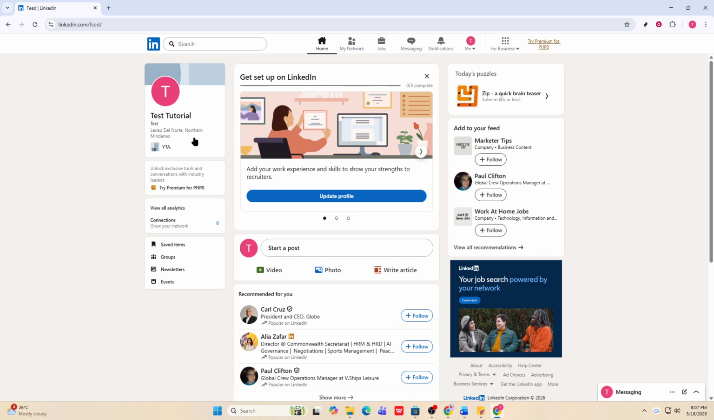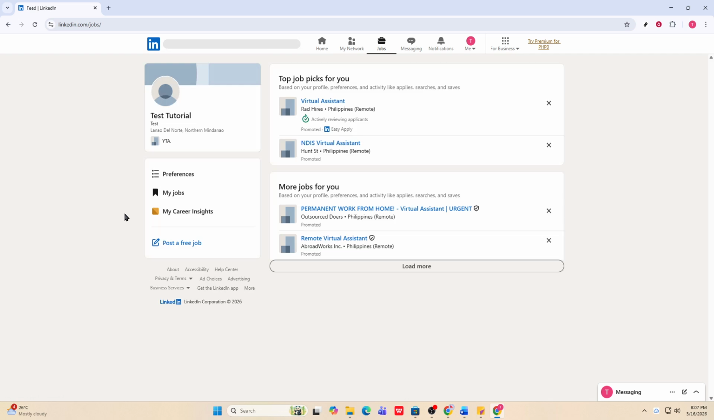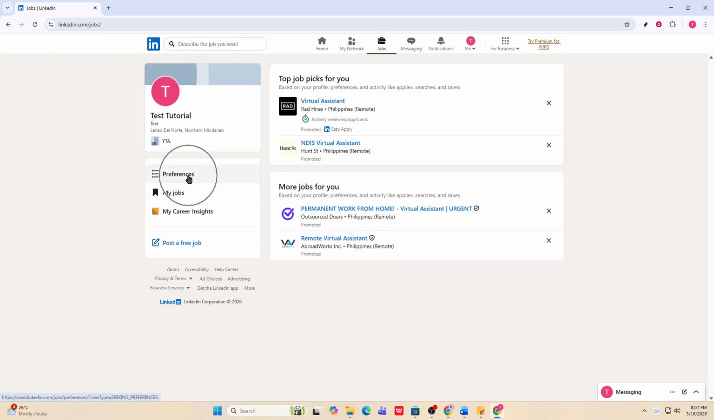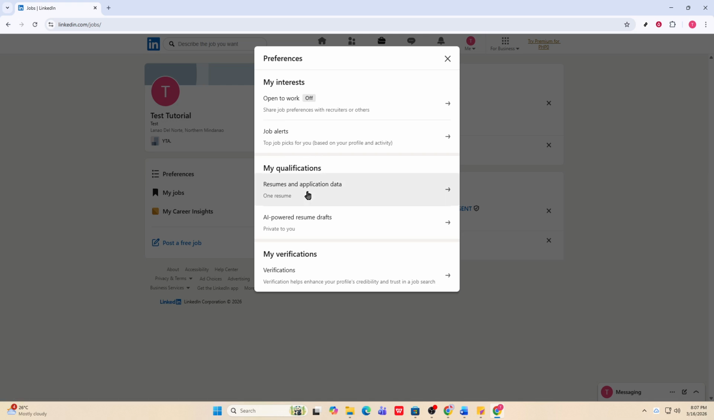From here, we'll first upload your resume specifically for job applications. Click on the Jobs tab at the top of the screen. Inside Jobs, open Preferences. This area controls how your applications are set up. Next, choose My Qualifications, then go to Resumes and Application Data. This is where LinkedIn stores the resumes you use when you apply with Easy Apply. Click Upload Resume, then select your file from your computer.